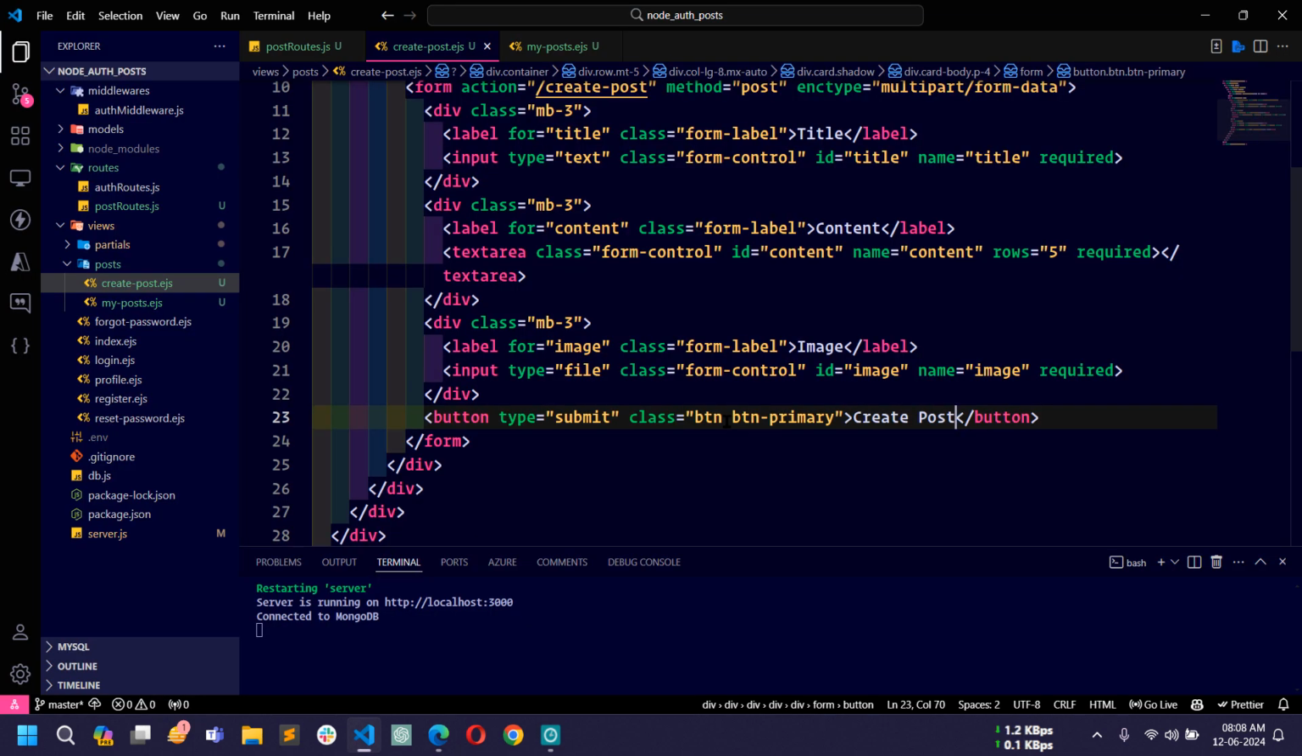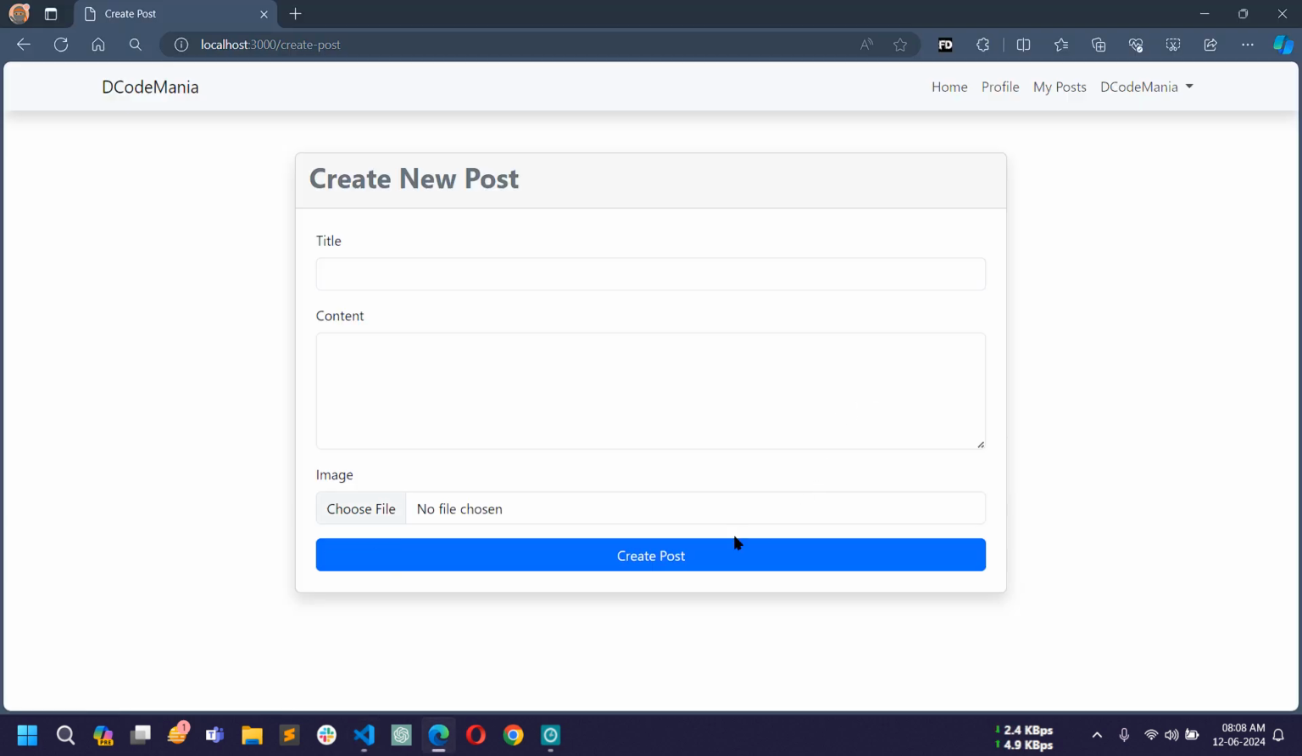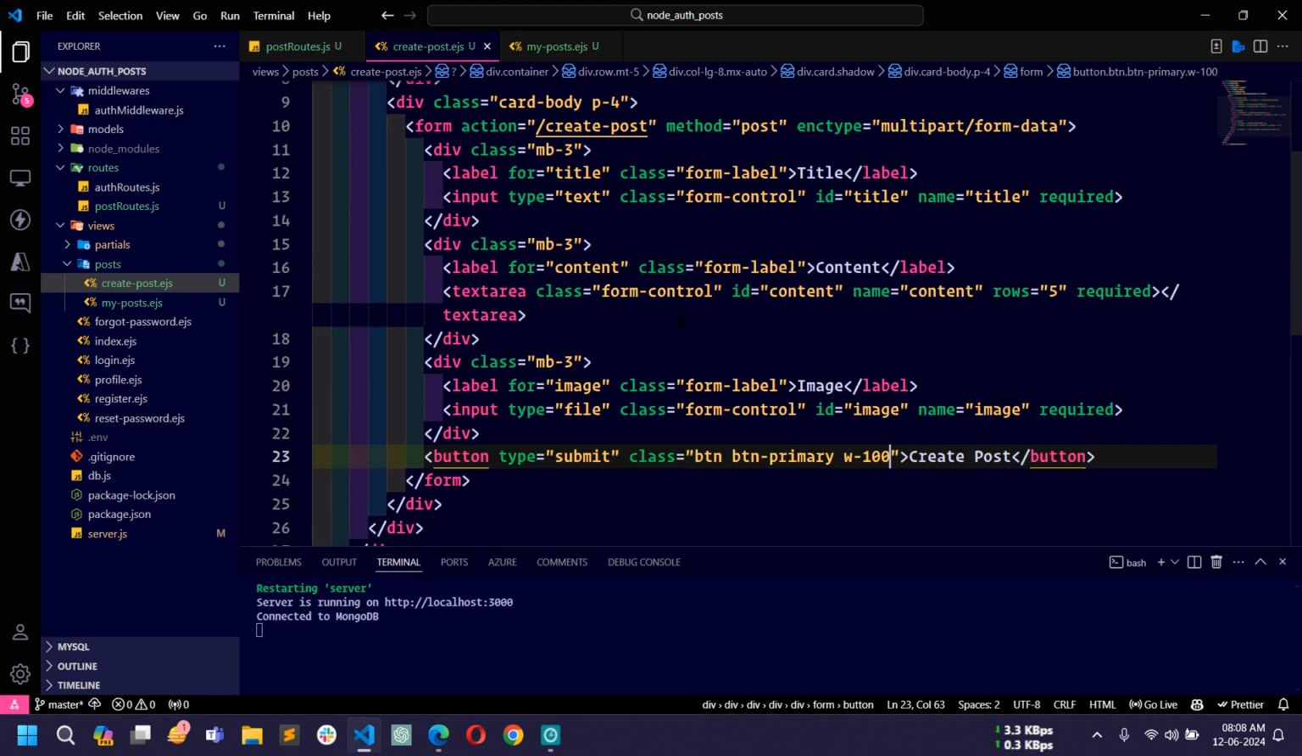Let me make this button full width. So here what we can do is we can use width 100, and if I reload, then you can see the create post button. So this create post page is also completed.